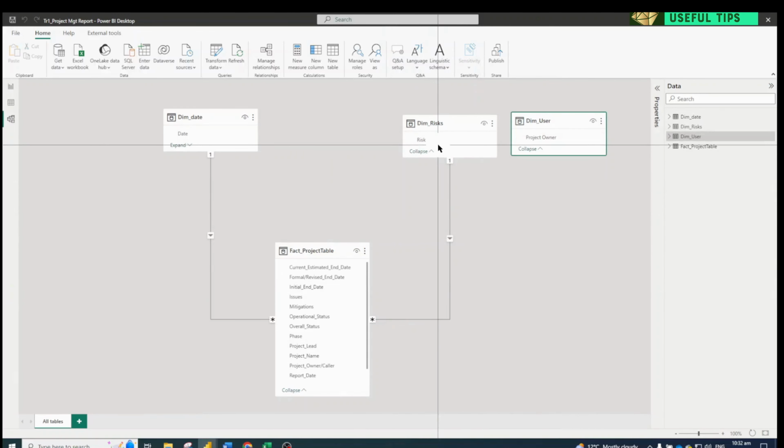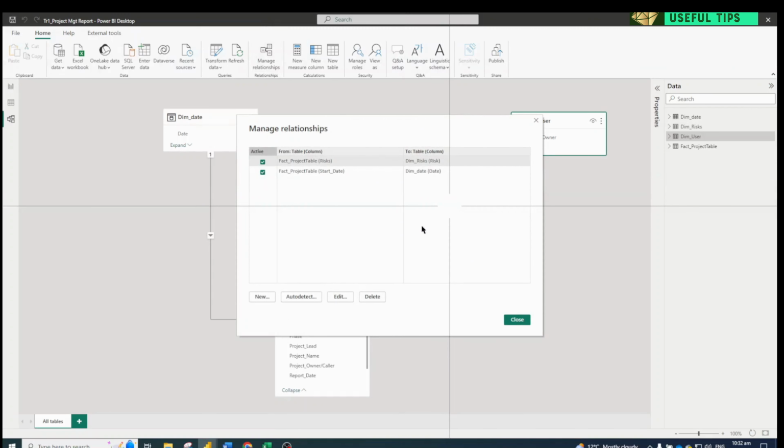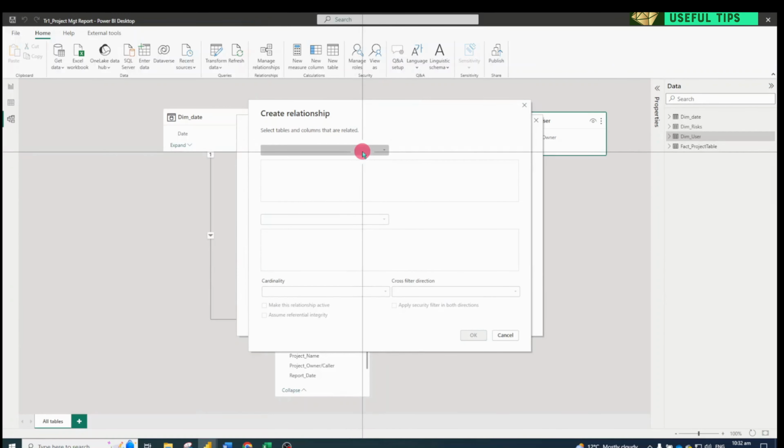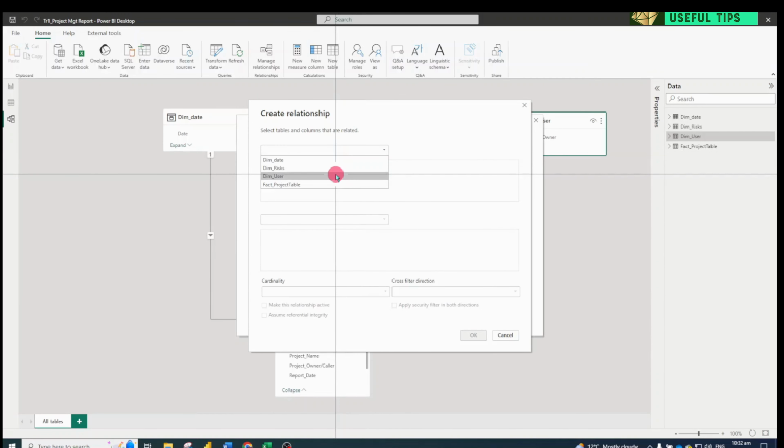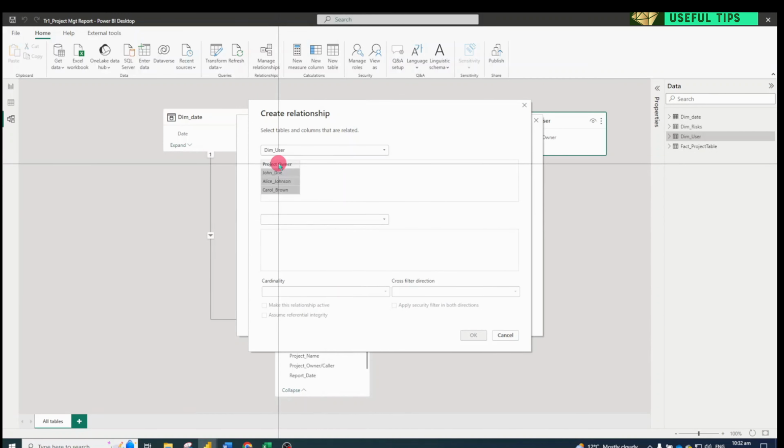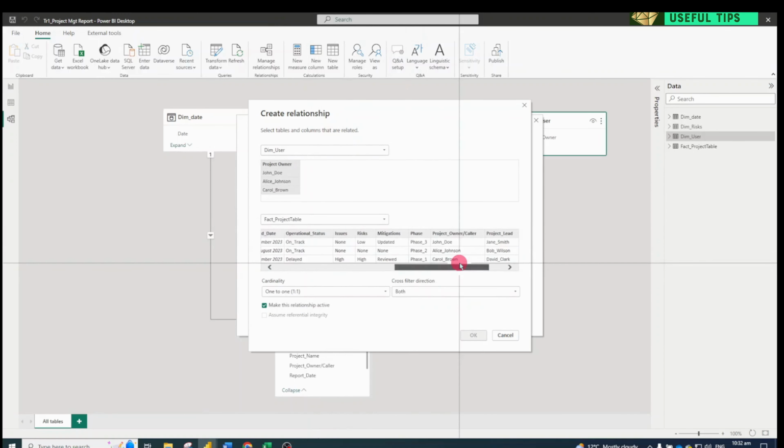So earlier I showed you how I link it, so you can just drag and drop. Mostly when the number of tables becomes more, you can just click on manage relationship. I find it much easier and more useful because I'll show you why. So you click on new table, and the same thing with the data set, I always try to have the dimension on top. So in this case, I'm going to link dimension user with the project owner in the fact table, and we also have a project owner here.